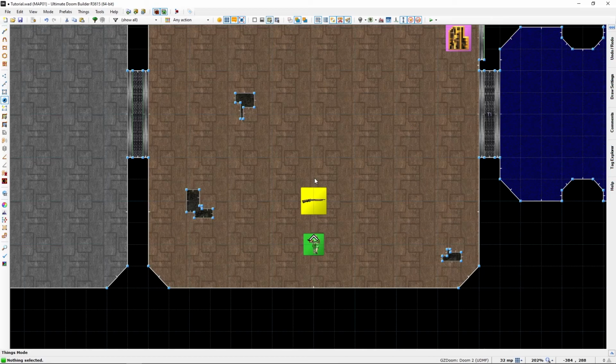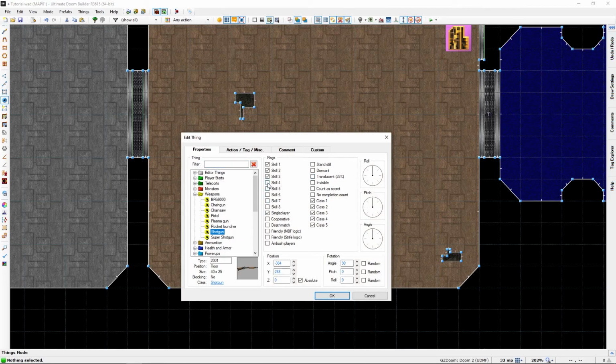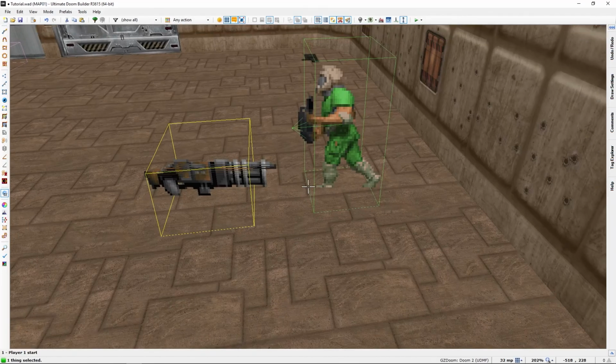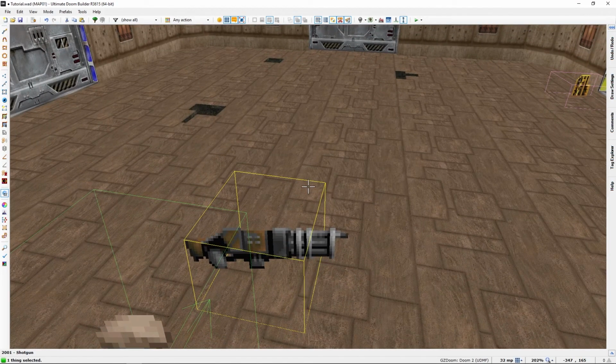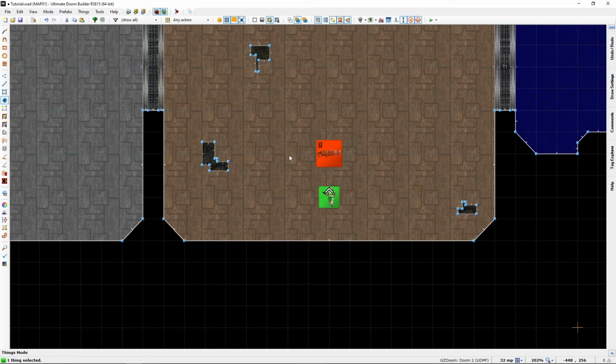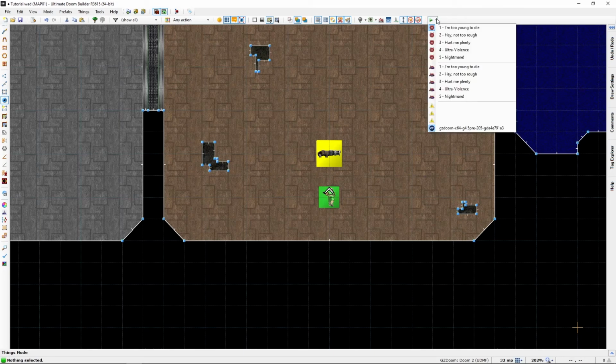We are going to add a weapon. This weapon is going to appear if a player is playing on hard or very, very hard. That's going to be the chain gun. It can now appear mostly at the same place. It will look very weird, but only one of them will appear with the right difficulty.